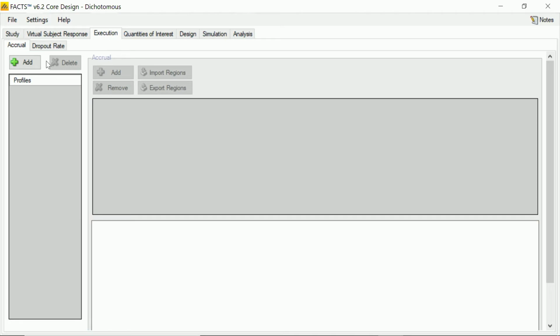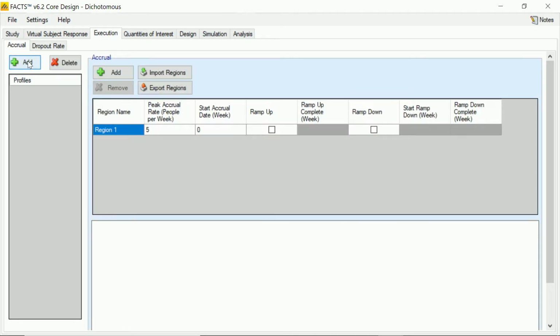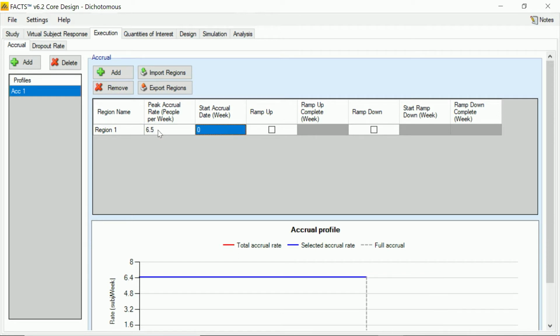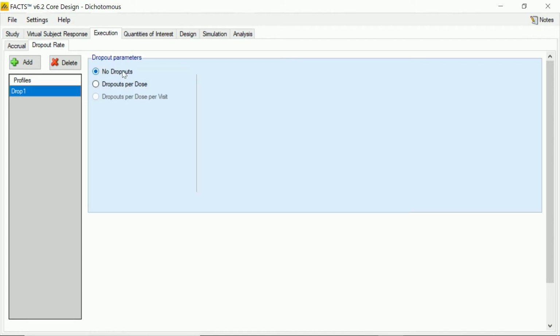The execution for this particular example is going to be quite simple. We're going to simulate just a simple mean accrual rate throughout the trial of 6.5 subjects per week, so about 26 subjects every month, and we're not going to simulate any dropouts.